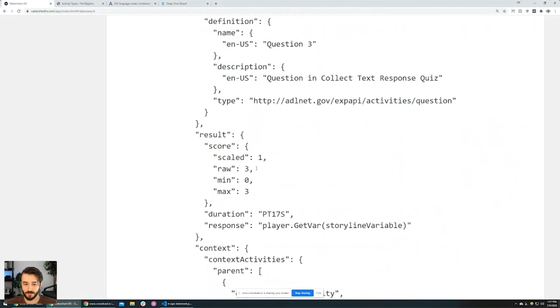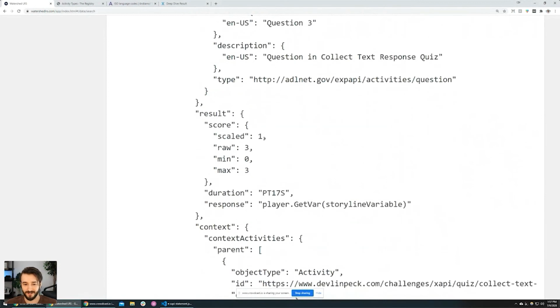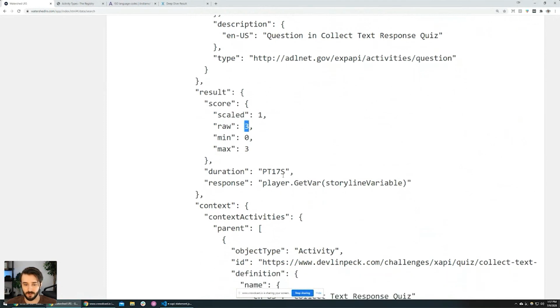Here's the result. So you can see how I did. I have 100%. This is a decimal. I scored 3 out of 3, so I did good here. It took me 17 seconds to answer this question. This is the actual response. It looks codey, but this is the actual response to the question because it is based on xAPI stuff.